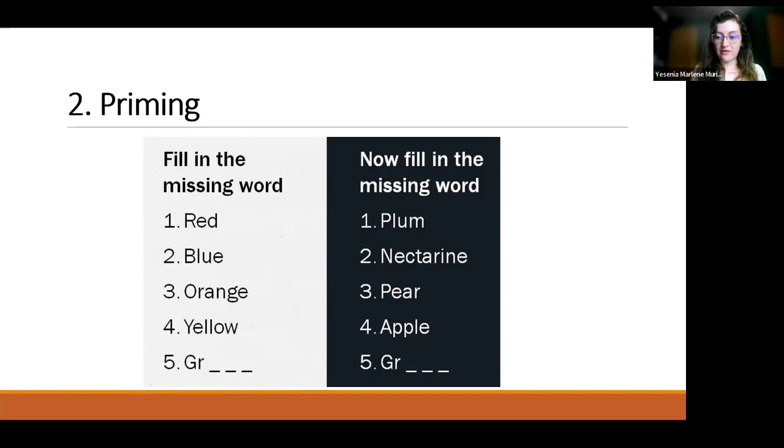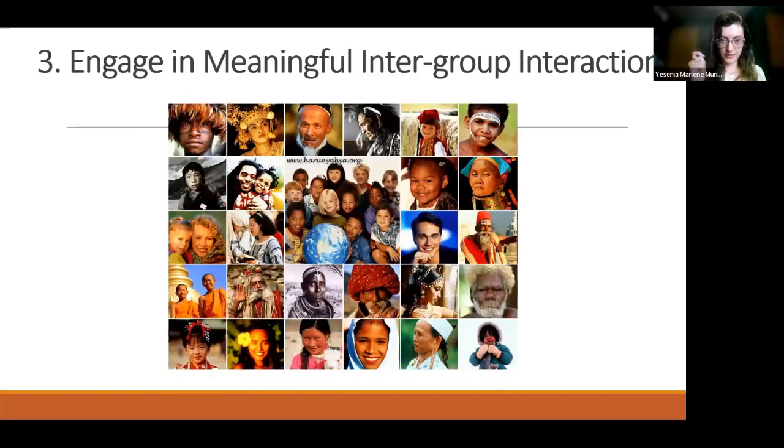Then we have, and I'm about to wrap this and let you go, engage in meaningful intergroup interactions. So engaging in positive and meaningful interactions with members of other groups you don't belong to. That is amazing. And I'm sure you all know this. This is a pretty common sense strategy, but it is evidence-based and it's proven to be effective.